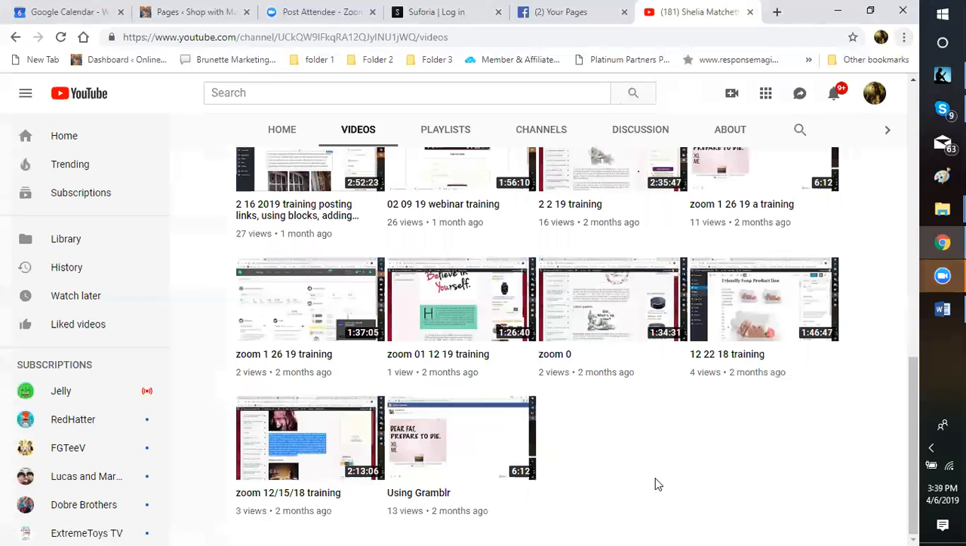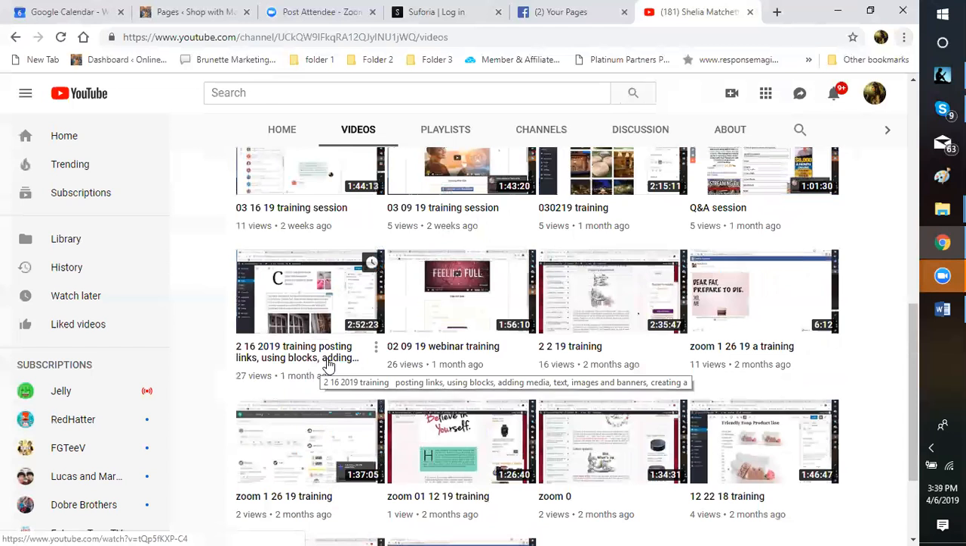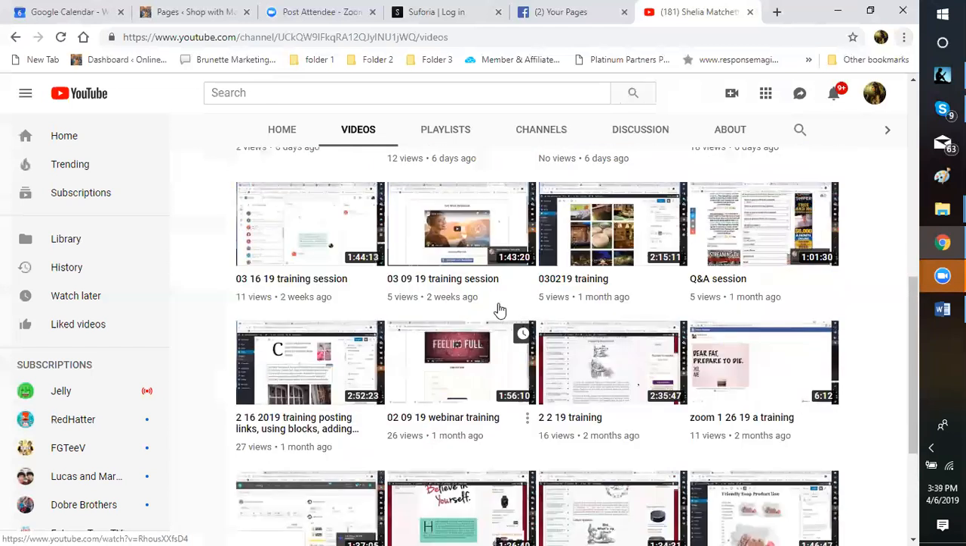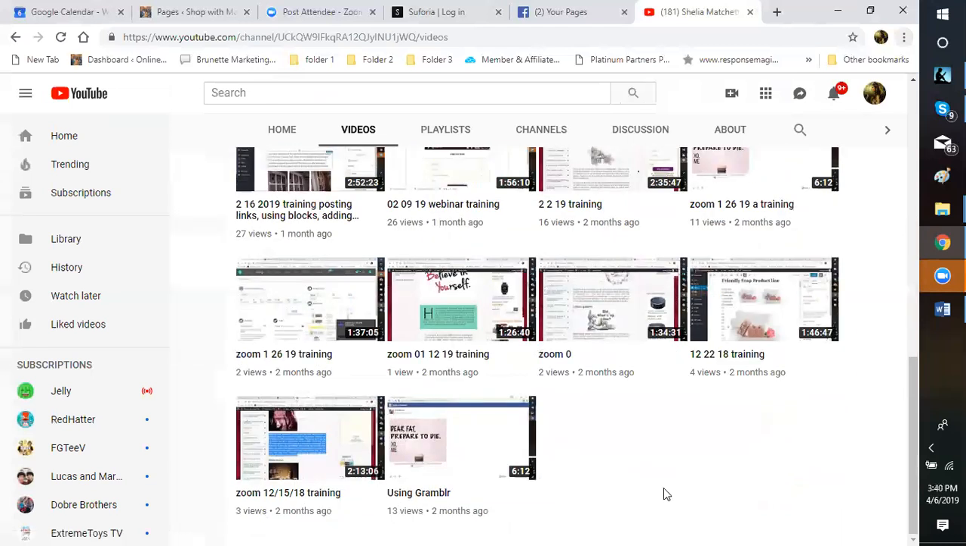Incorporate what we did, like this one's using Grambler, which is a great online Instagram program. Instead of using it on your phone, you can use it on your computer, and just have more stuff. Some of them I didn't even label, but it's Zoom. Anything that says training or Zoom will be one of our trainings. Here I tried to link stuff, and then it kind of took it away from me. But all of them should be there.